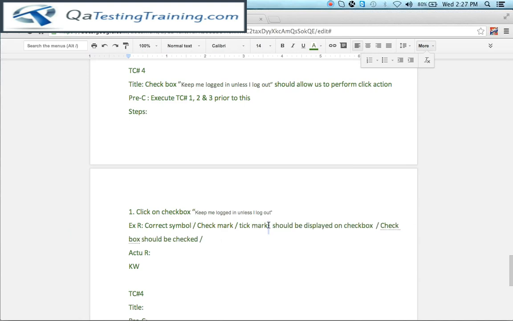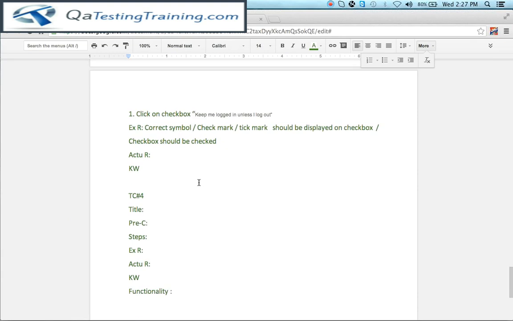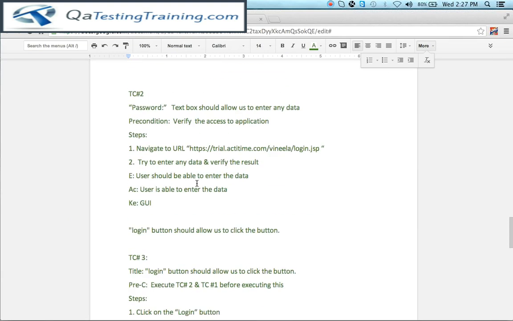So this is simple language: a check mark or a tick mark should be displayed on checkbox, or checkbox should be checked. So we can write in any way. Which is the best one? You can choose and write it. So we wrote the GUI test cases till now.